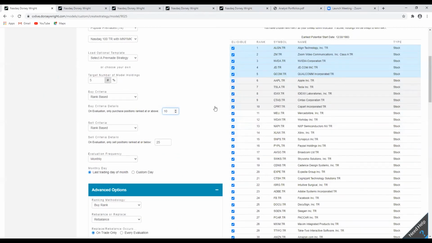And Corey, I'm going to get to your question here. Just let me get through this. He was asking what the last feature was, ranked by dividend yield, et cetera. So this is when this buy criteria detail comes in handy. It's going to default to holding the top 5 securities here, but it can buy the top 10 here.